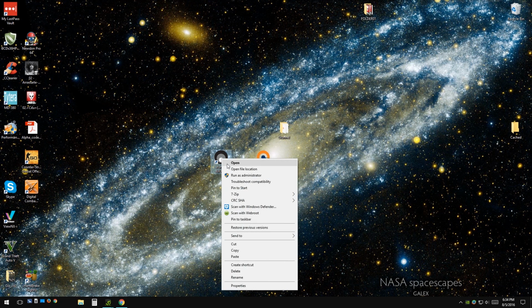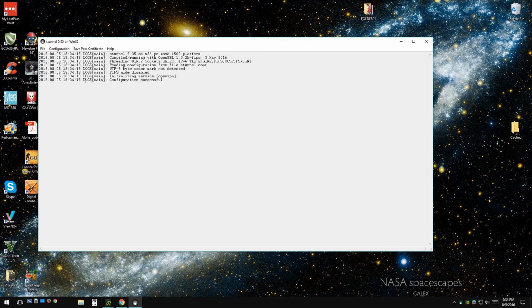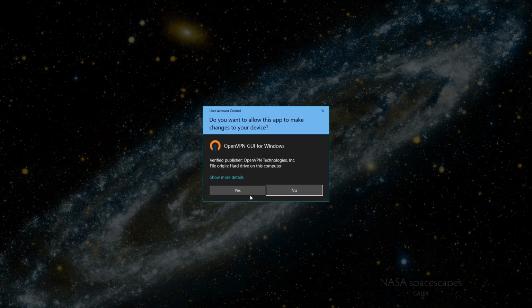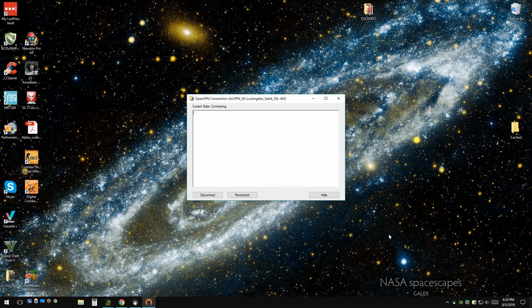Start Stunnel first. Should see a little server is idle at the bottom there. Click on it to make sure everything looks good. It'll be red if there's a problem. And then go ahead and start OpenVPN. Click on it, connect.